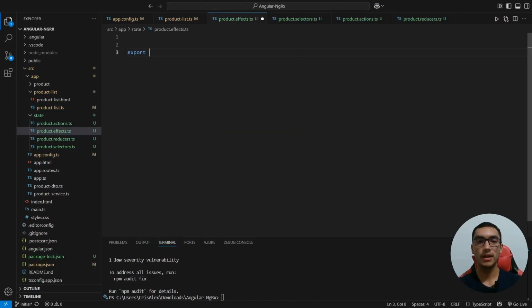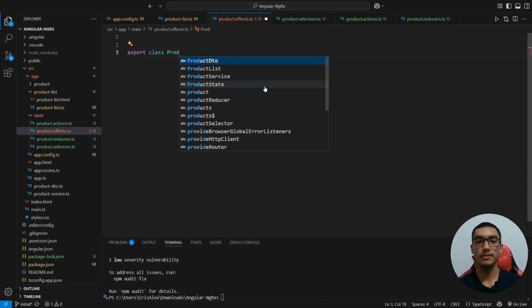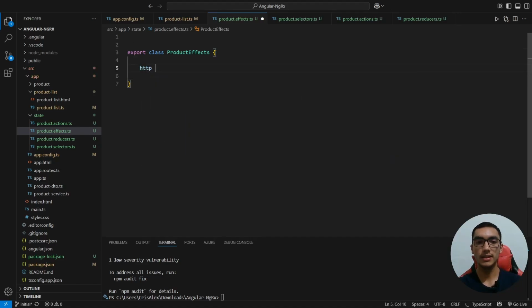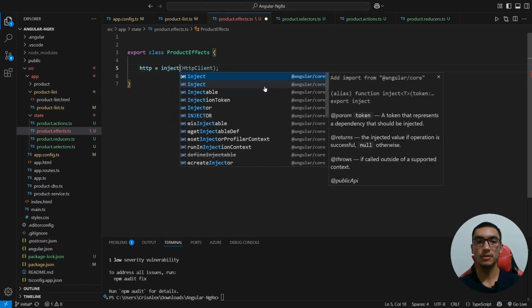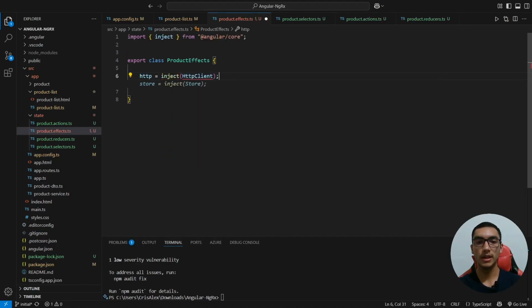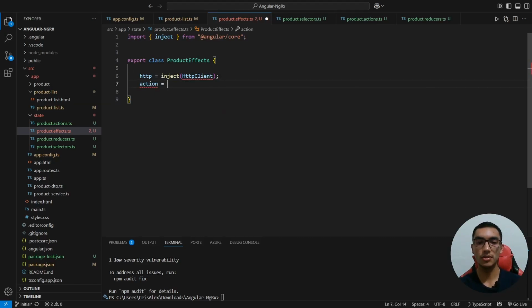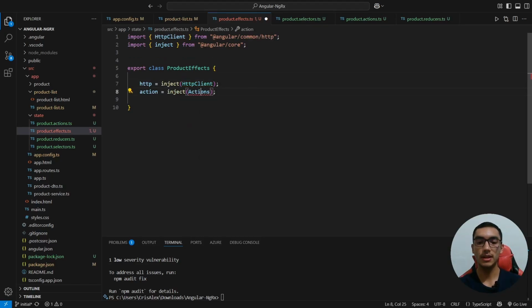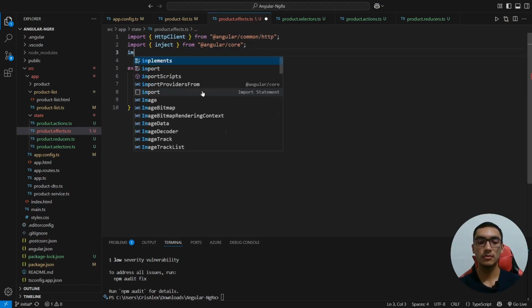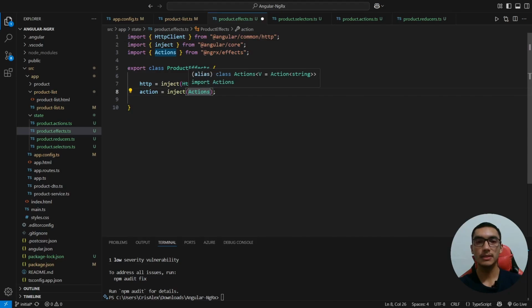product.effects. So add a new class called product effects. We'll inject the HTTP client to perform the HTTP call, and we'll inject an action, which is an observable. Add the HTTP client and the actions from NgRx effects. So import these actions. This actions observable emits all actions from our application.